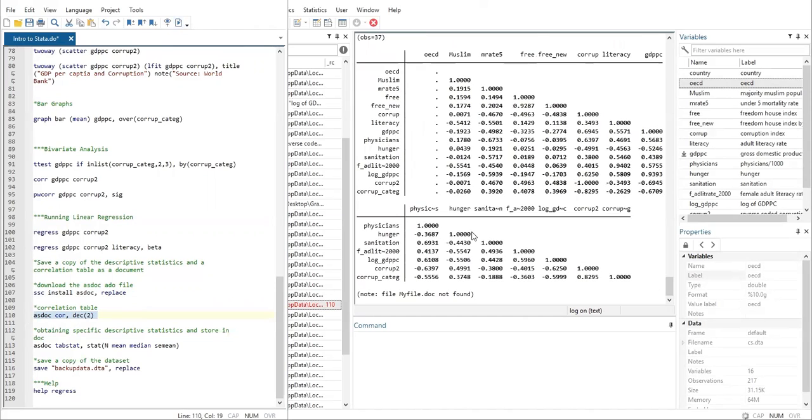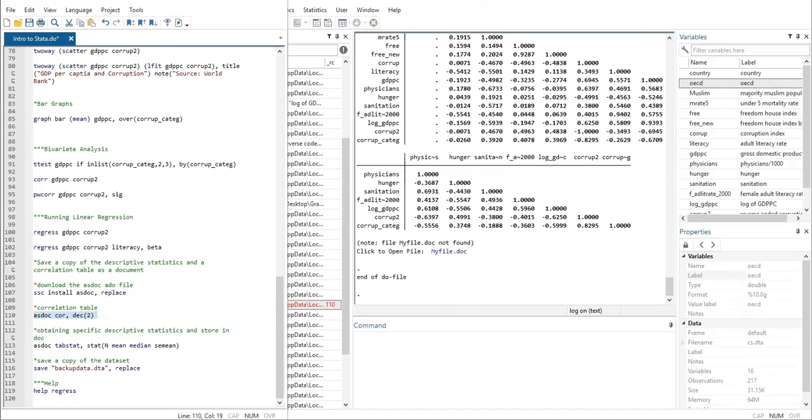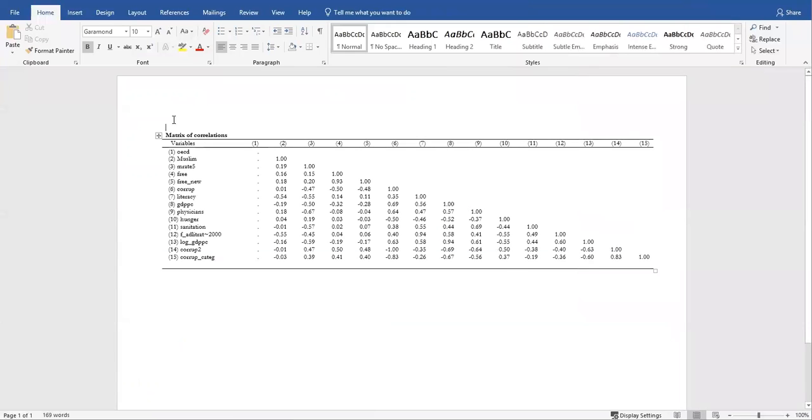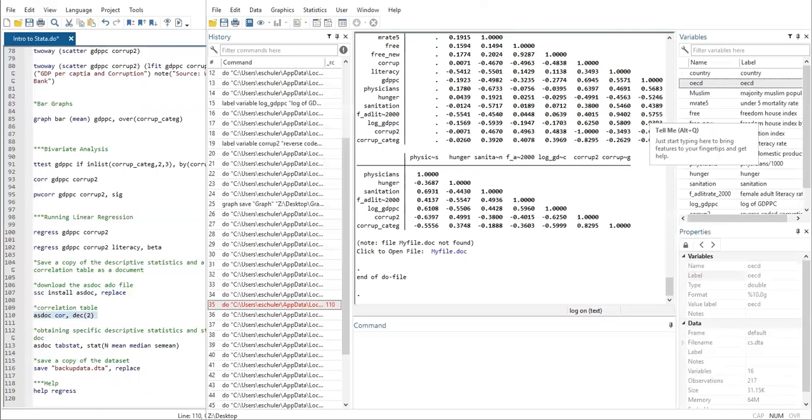it's going to go ahead and there's our as.doc, and now it says it did not find this. That's okay, because now it's created it. If you click here, on my local machine, I have the same Word doc. It's now provided in a Word document, that correlation matrix. So I'm going to go ahead and close that.